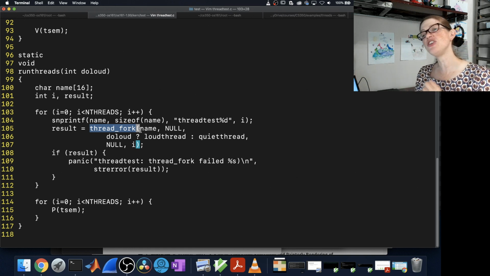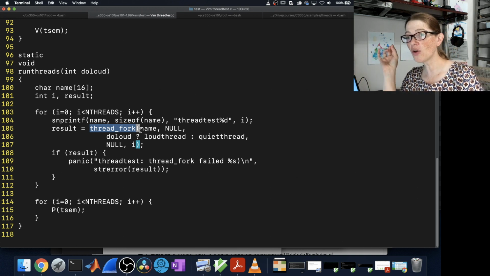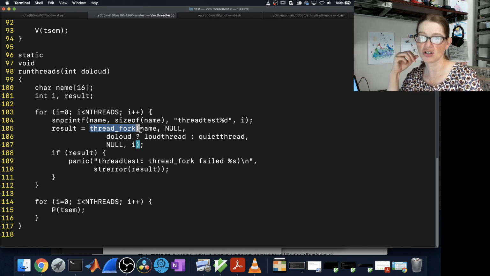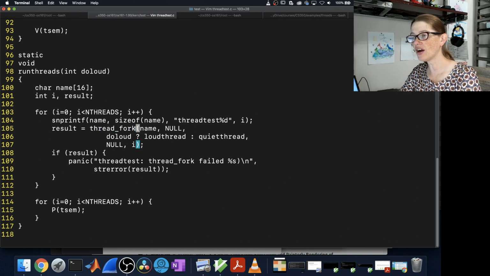Now, when you create a new thread, you have to tell it what instructions you want it to execute. What we're going to do with thread fork, and this is a very common thing with many libraries, is pass it a function pointer, because that is the address of a region of code, a sequence of instructions. So by passing it the address of a function, we are giving the thread a sequence of instructions to execute. So in thread fork here, depending on the type of thread test I'm running, I'm either going to do loud thread or quiet thread. And I want to look at loud thread.